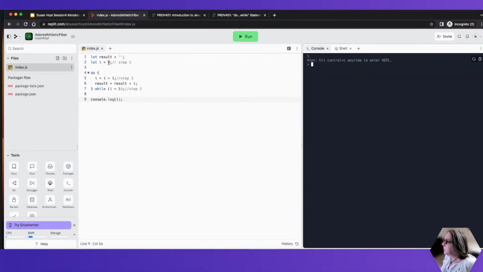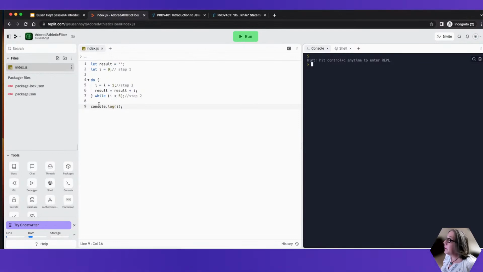It went from 0 to 5, but you might say, wait, it says I had to be less than 5, but I am outside the loop here. Everybody see that? If I'm outside the loop, then that means it had to become 5 because it got out of the loop. Now, let's make I 25.